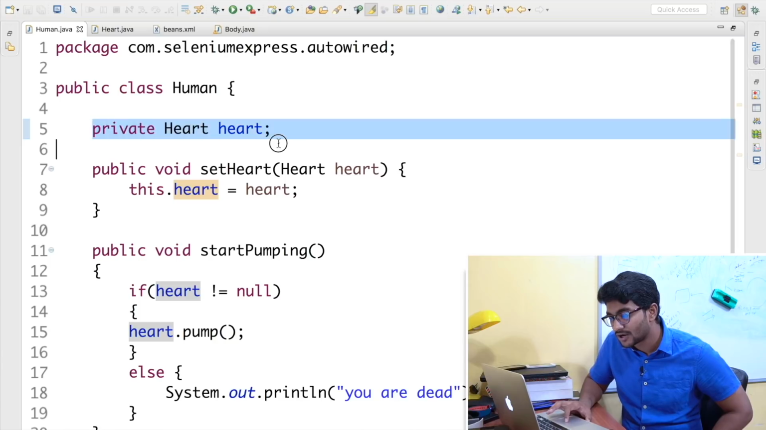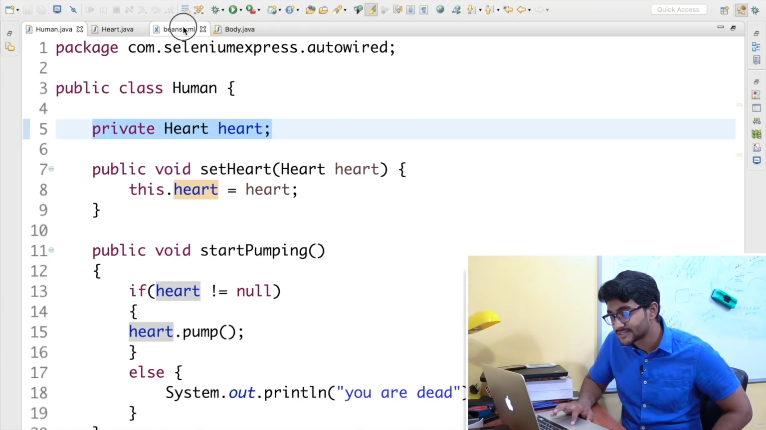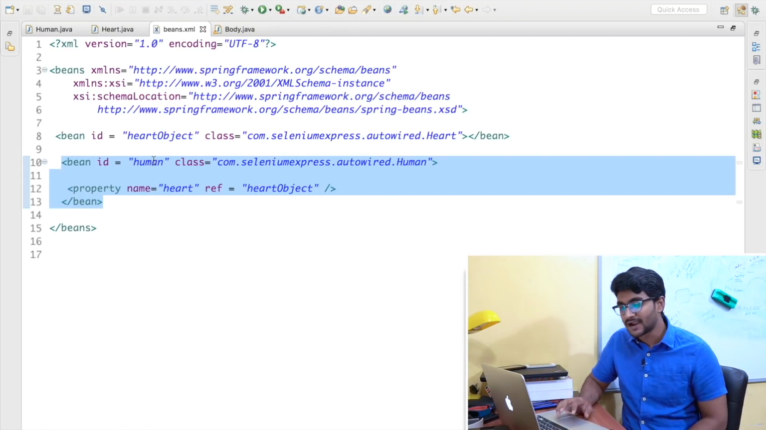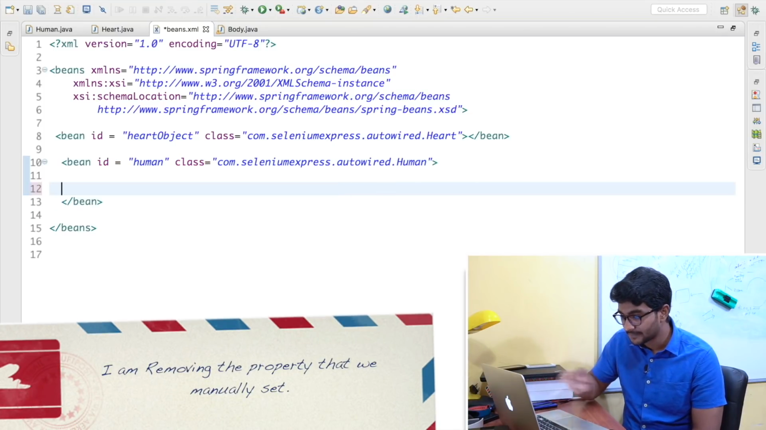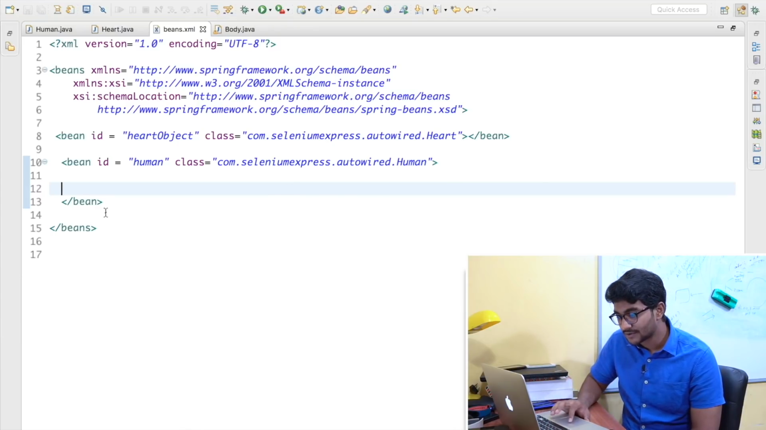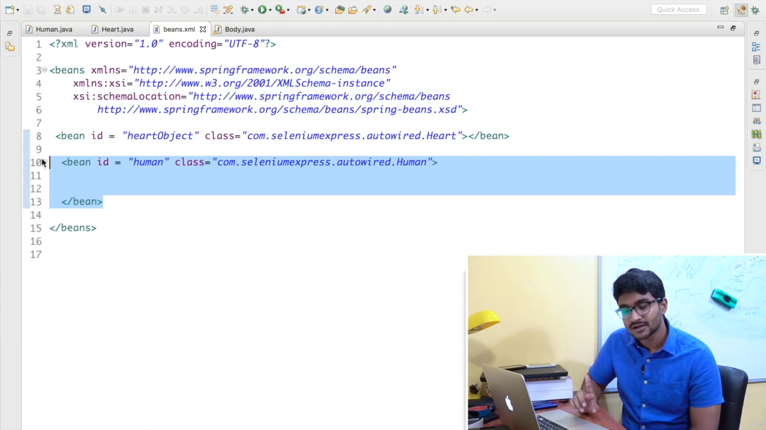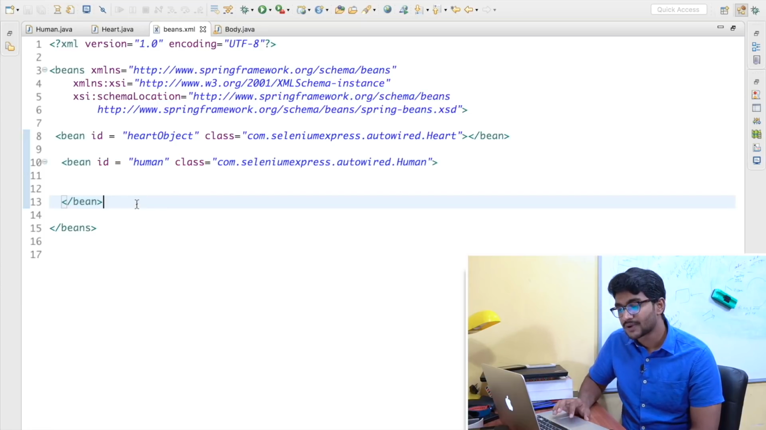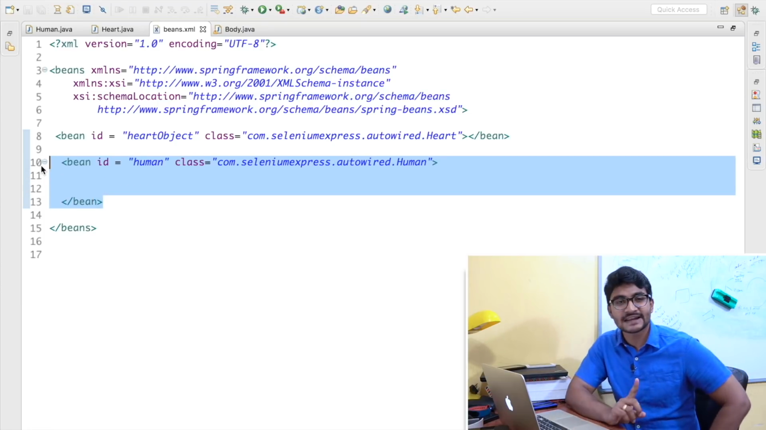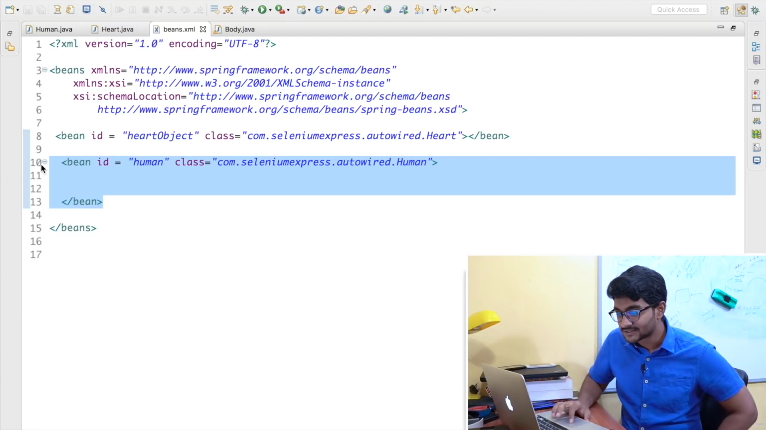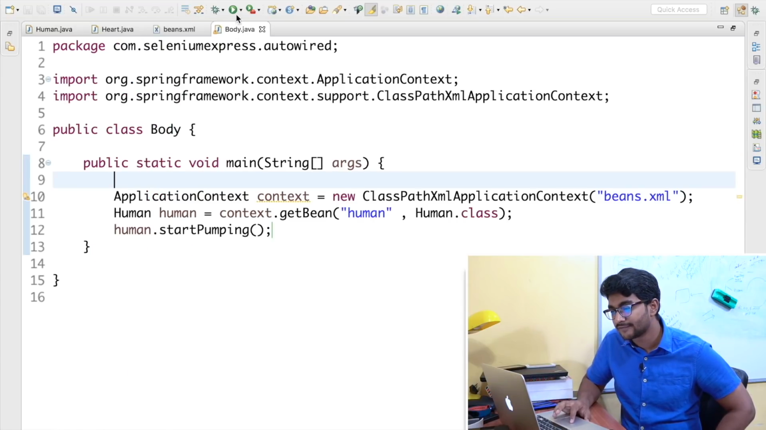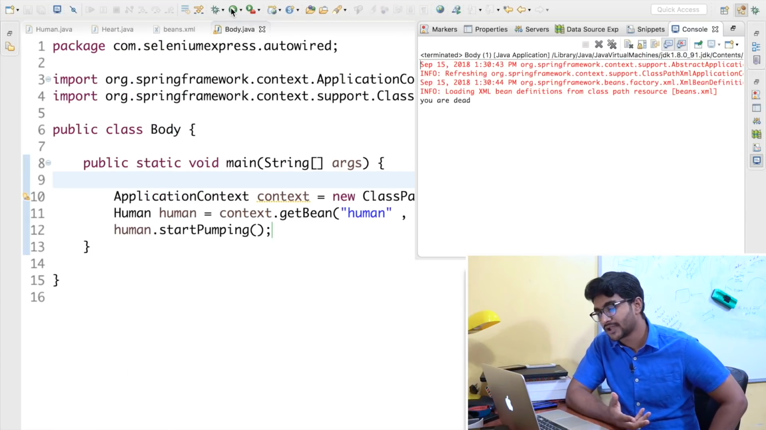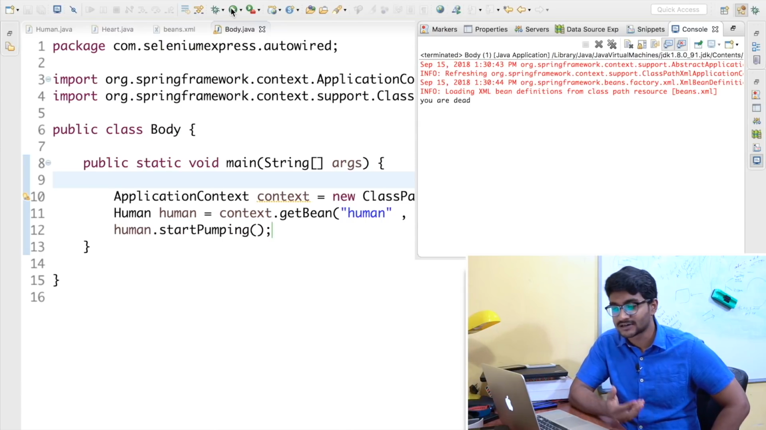There is a dependency called heart, and this particular dependency I have configured over here. Right now I'm going to remove the dependency. If I remove the dependency and press Control S, right now this human object does not have the dependency configured. So if the dependency has not been configured, then Spring is not going to insert the value for the heart. By default it will be null, and if I run this particular program, you are dead, right? Because the heart object it will not get.